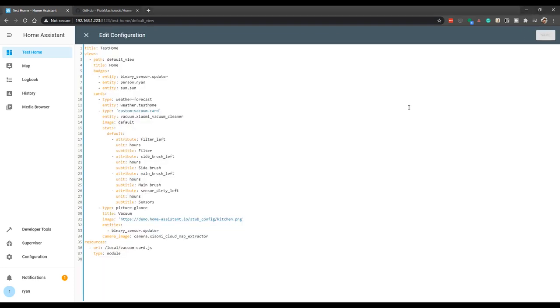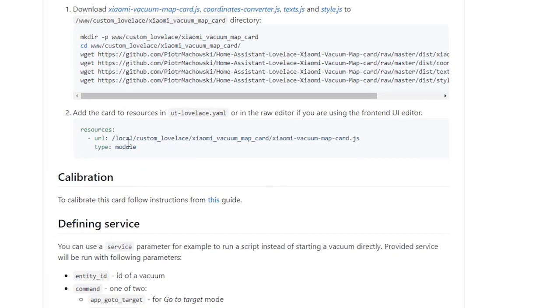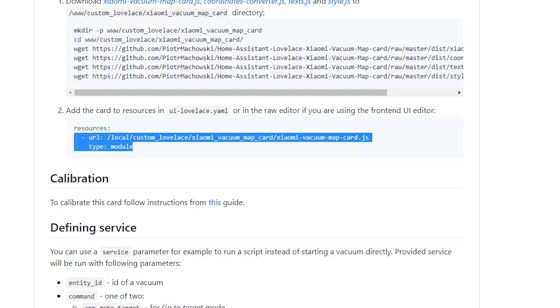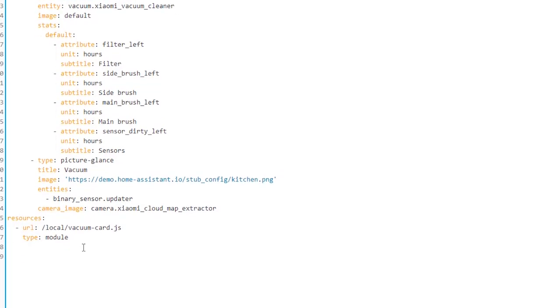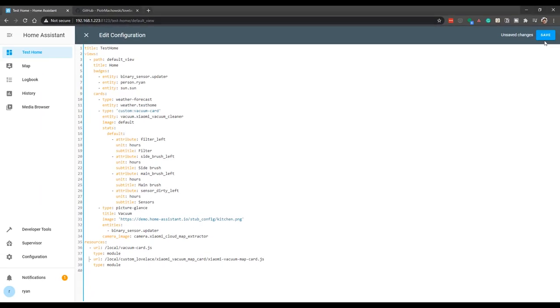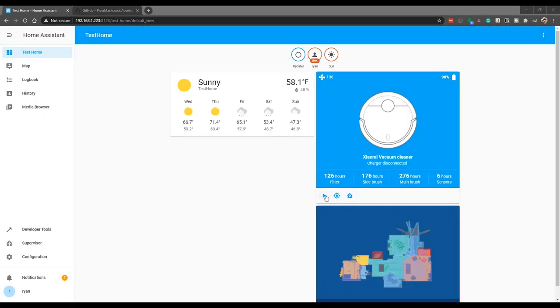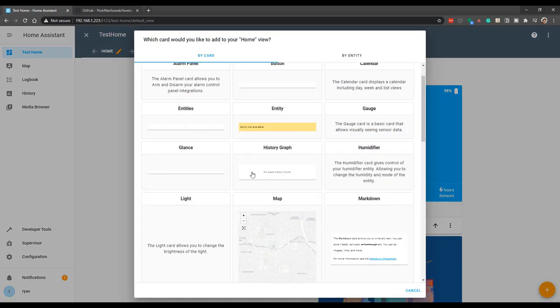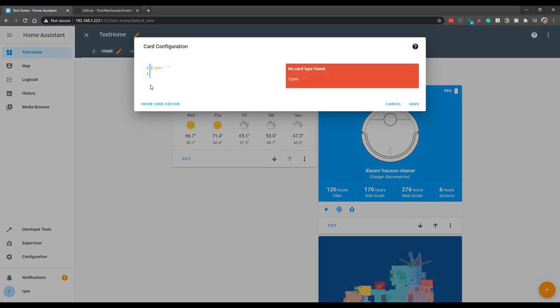Or if we want to use that custom Lovelace component, we just need to add it to our resources list here. Under the resources, we just need to add this URL here. So we'll copy that. And again, make sure your indents are correct and save that. All right, now that we have added the resource to our Lovelace UI, we want to go ahead and add the custom Lovelace component by clicking the plus button here, scrolling down to the bottom and clicking manual.